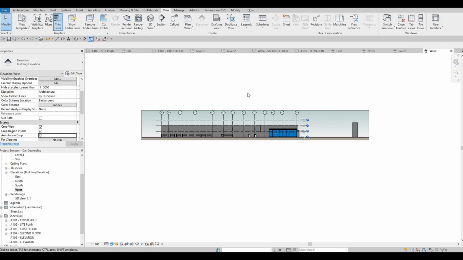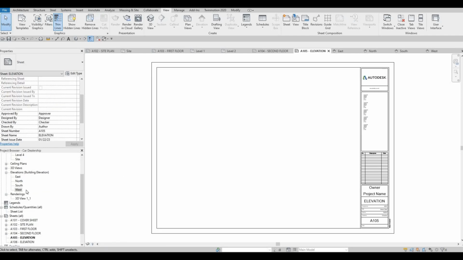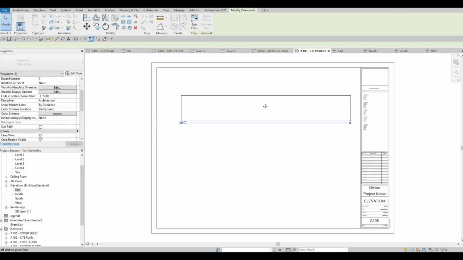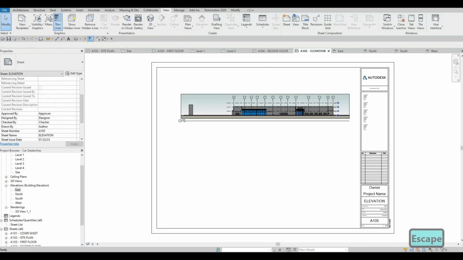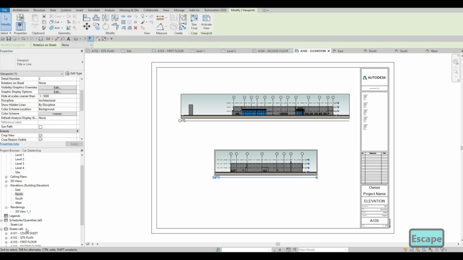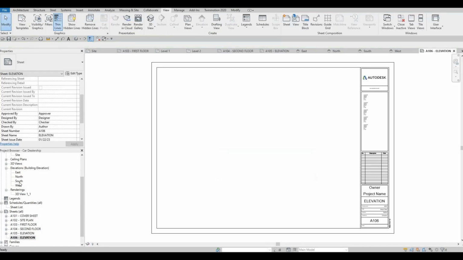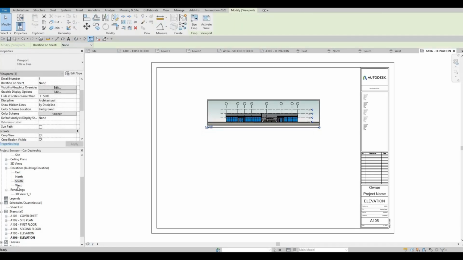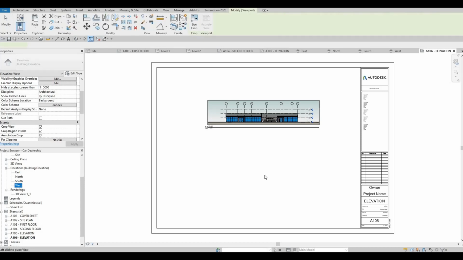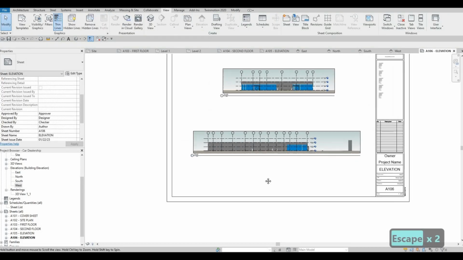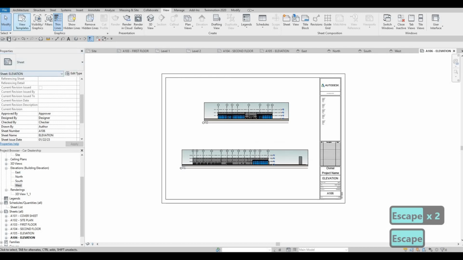And then now we're ready to go back to the sheet and then start dragging and dropping. There we go. Click here. We need south elevation, and then we need west elevation. And then everything is already fixed, so I'm happy with that. So now make sure to save it.